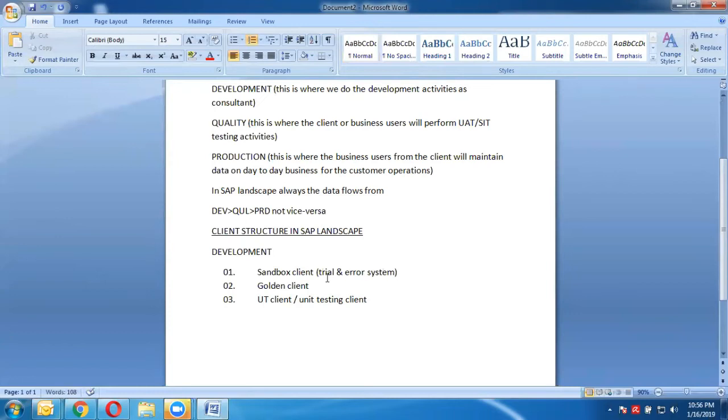You will be knowing only development, quality, production so far. Now we are understanding in depth the client structure. What are the different clients we have? Tomorrow, when you are doing development, production activities, testing activities, or training activities, which client you do what activity is very important. This is the real concept and you should understand all these concepts.